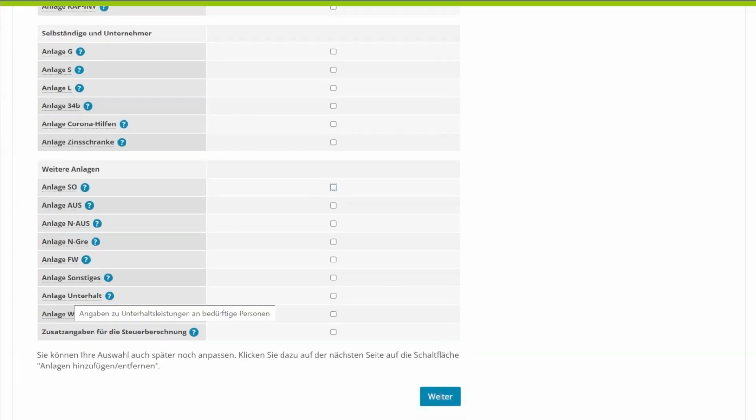Another very important form for expats in Germany is the Anlage. This is the form which you select when you send money to your parents, parents-in-law, children, or your spouse back home in your home country.